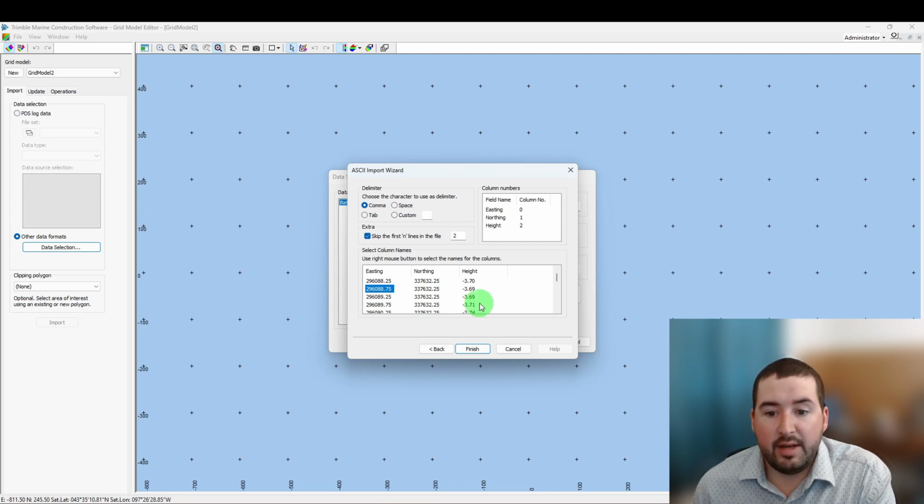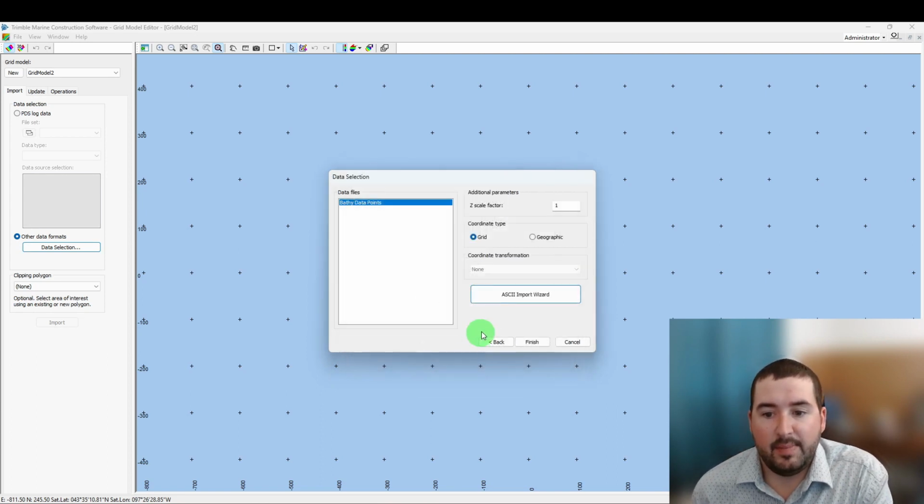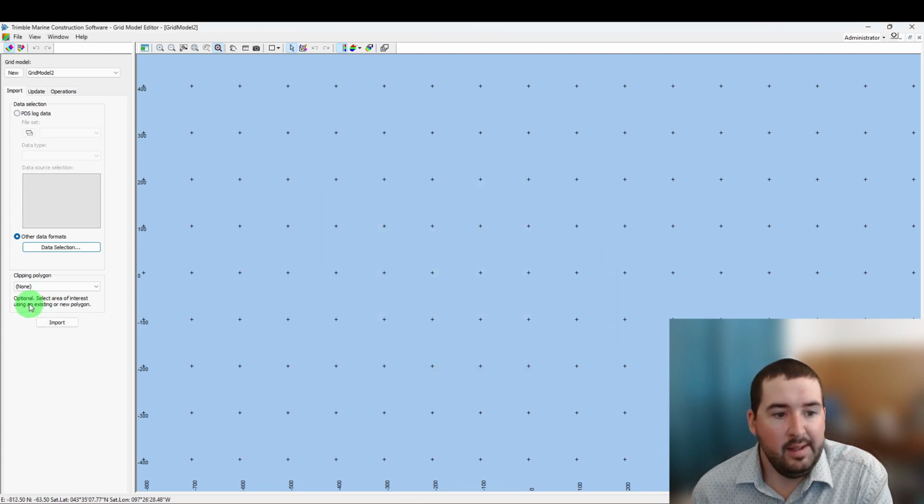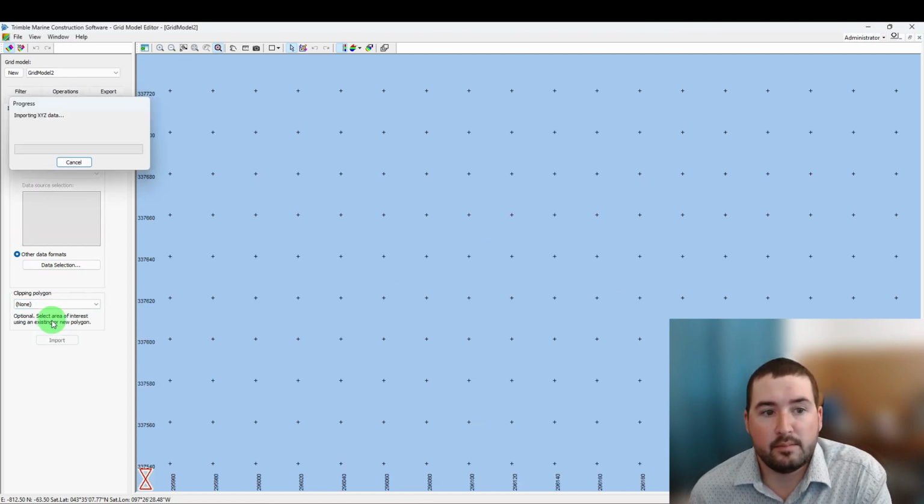Everything is looking good now, and we can hit finish and go ahead and finish again. Now over here, we can import the data. Note here, a clipping polygon, we'll talk about that in a bit, but if there is a clipping polygon selected here, you're only going to get data imported inside that polygon. We'll leave it at none and hit import.